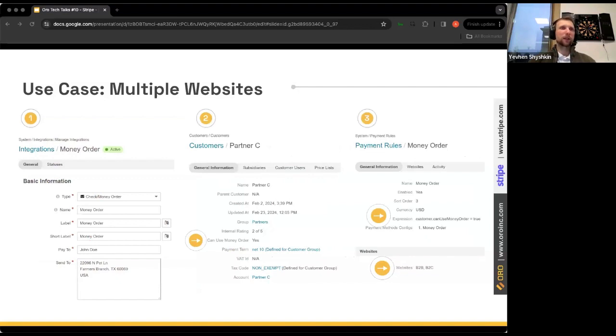Again, the first slide is the typical integration customization. The second slide shows that special field called can use money order. This one is set to yes, which means that this partner indeed can use money order. And finally, we are setting the expression for the appropriate payment rule. In this payment rule, as you can see, we have set the expression customer can use money order equals true and allowed it both for the B2B and B2C website.